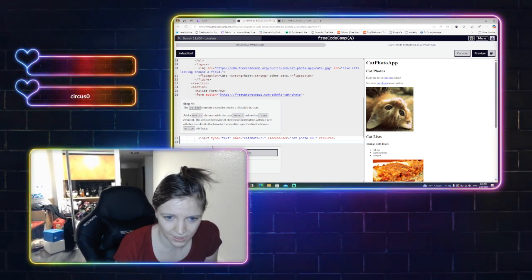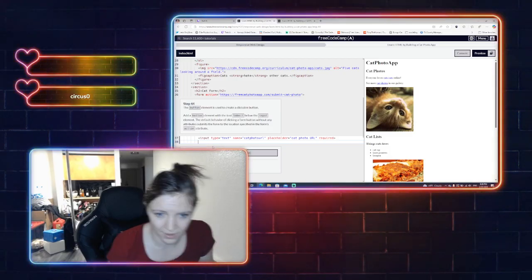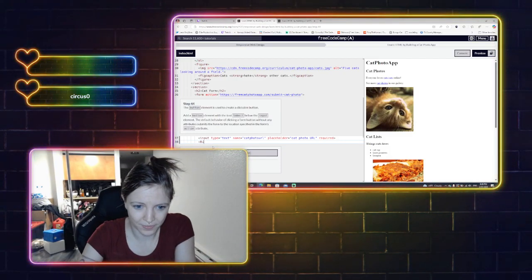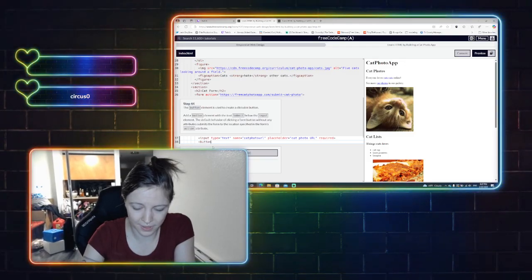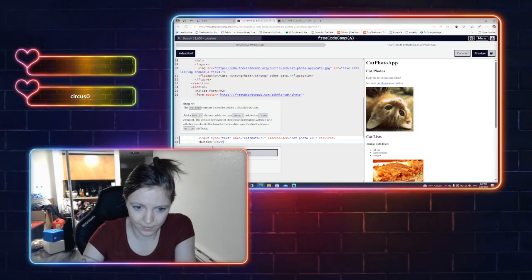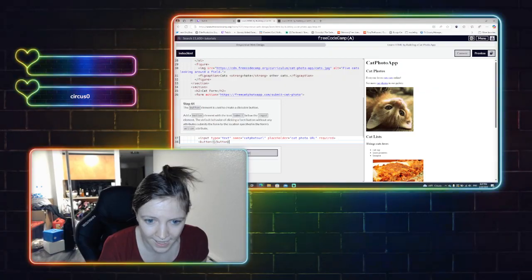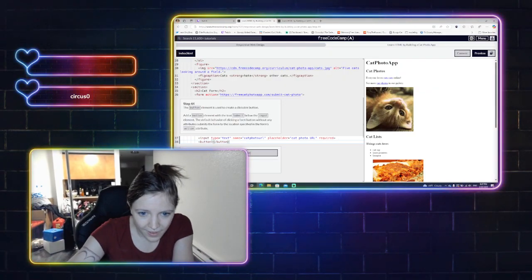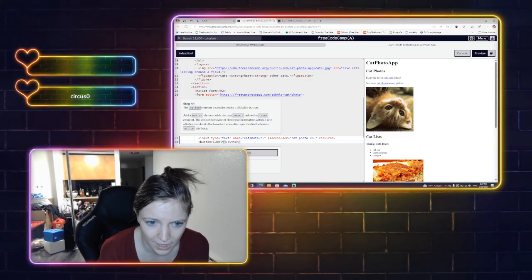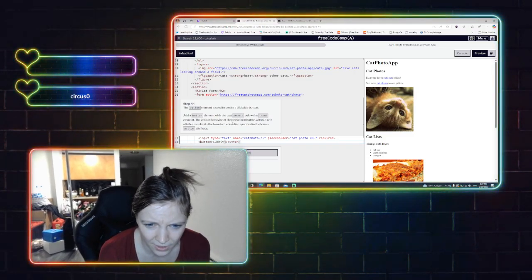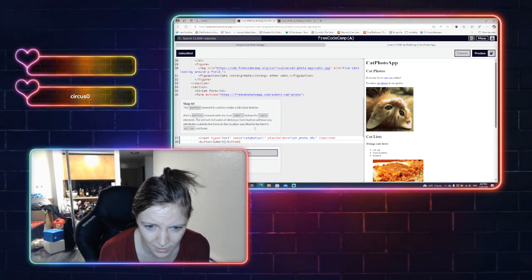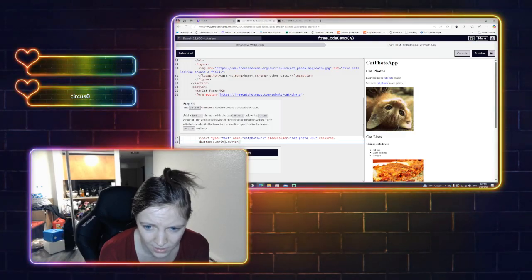The button element is used to create a clickable button. Add a button element. Okay. Button. Okay. Element with the text submit below the input element. The default behavior of clicking a form button without any attributes submits the form to the location specified in the form's action attribute.